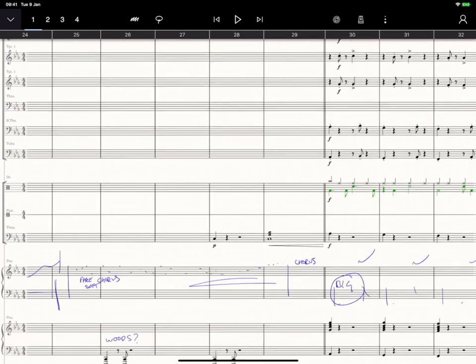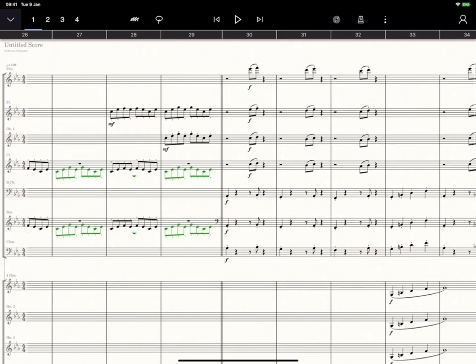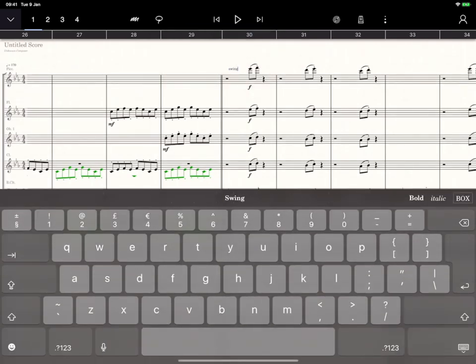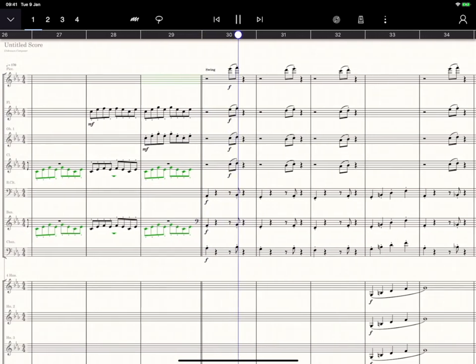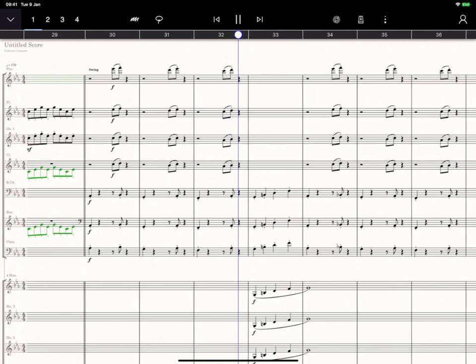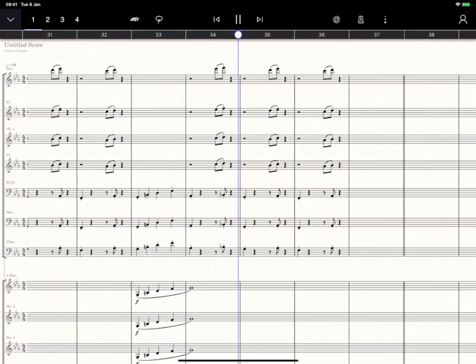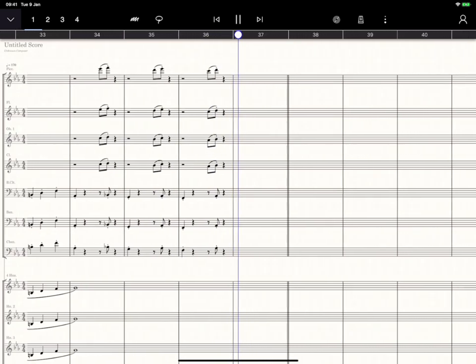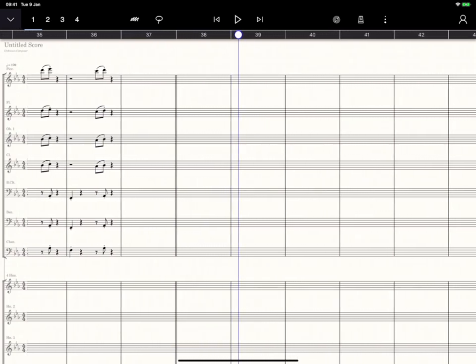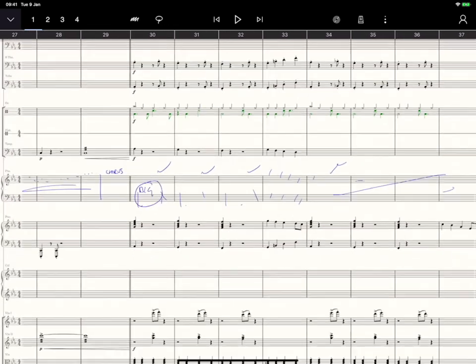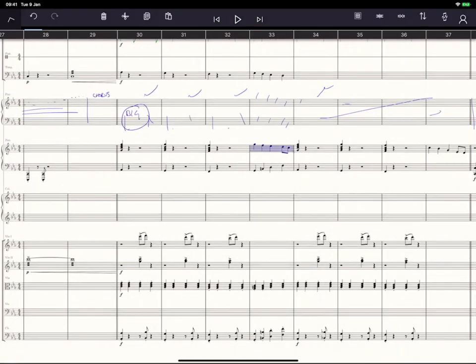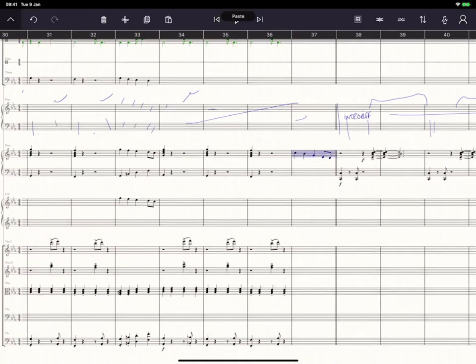Actually, let's do the same thing here. Let's do the swing thing, as it were. I think that'll give it a nice swagger. Yeah, and it sets us up nicely for the intro riff at the end. Great. I'm going to paste that around, actually, paste that sort of everywhere.